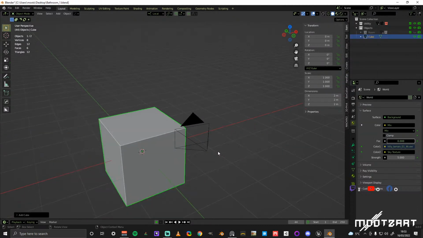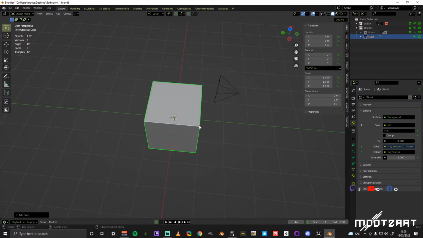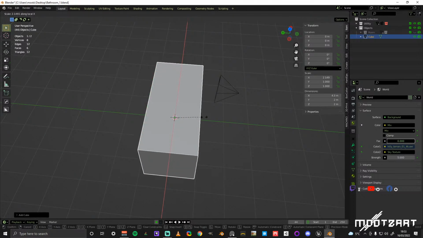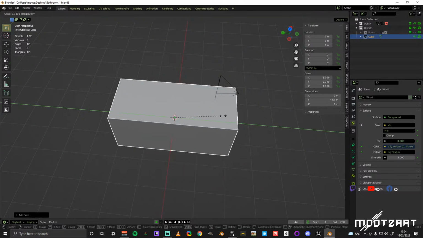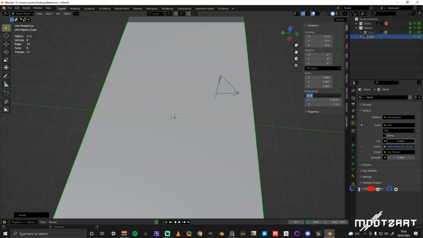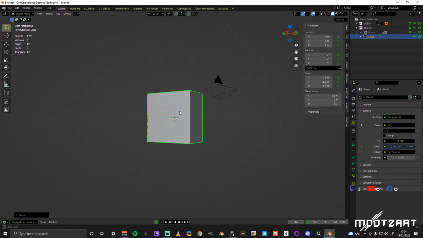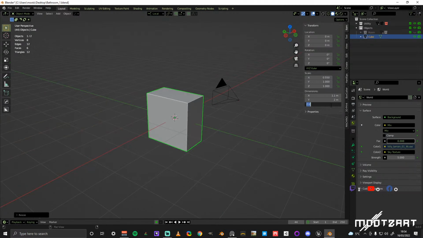Cavity can come back on. And let's just get a rough shape. So I'm going to start by scaling it on the y-axis. 1 meter. What's a bath? Maybe 1.1 meters wide by about, let's just say 2 meters long, and a meter high.